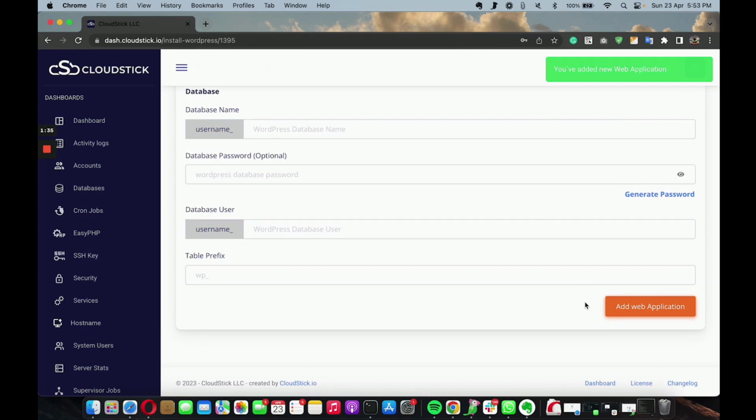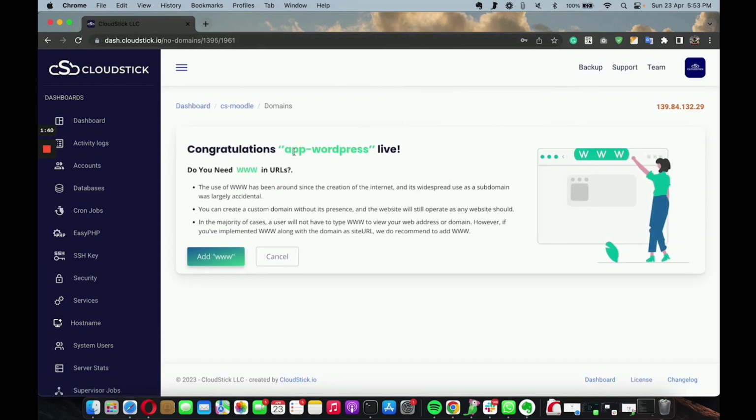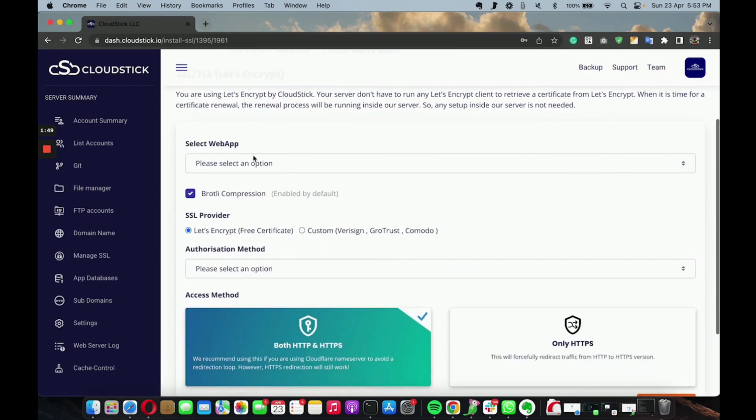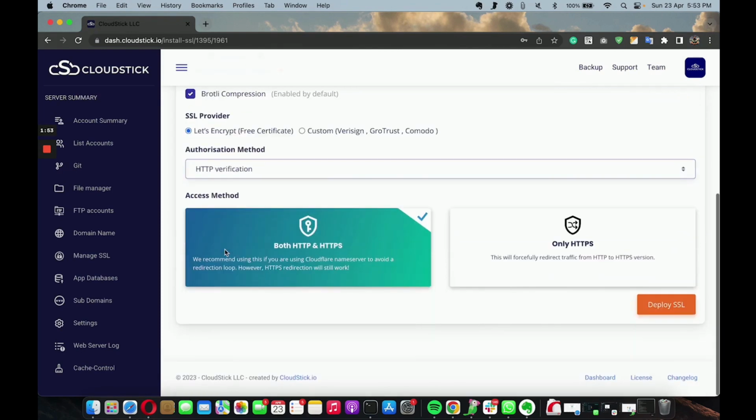Normally, WordPress installation takes a few seconds, and once completed, you will receive an email containing SFTP and WordPress login information. If you want your website to operate with www, you may add it here by clicking Add www. Let us enable SSL for the WordPress installation.